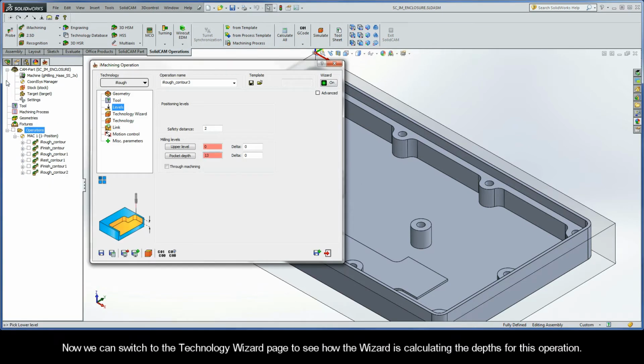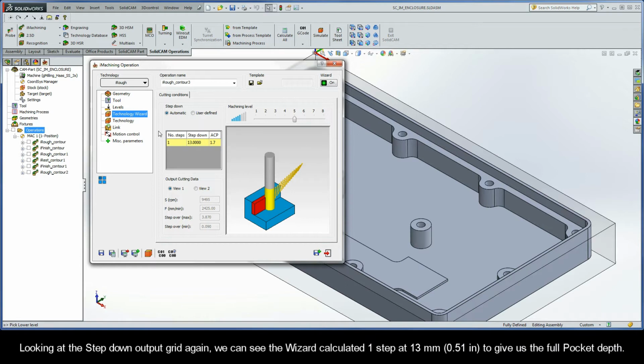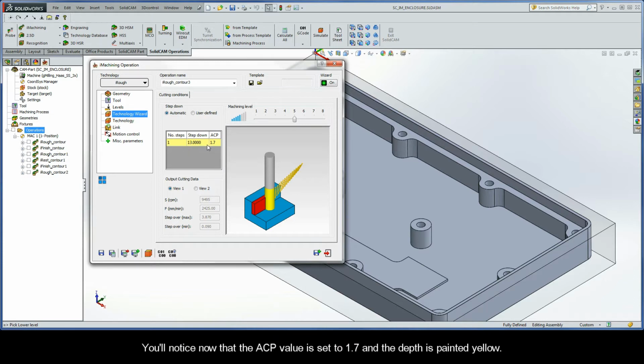Now we can switch to the Technology Wizard page to see how the wizard is calculating the depths for this particular operation. Looking at the step-down output grid again, we can see the wizard calculated one step at 13 millimeters to give us the full pocket depth. You'll notice now that the ACP value is set to 1.7 and the depth is painted yellow.